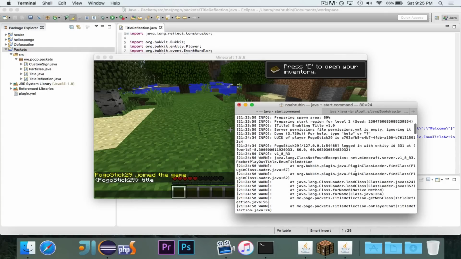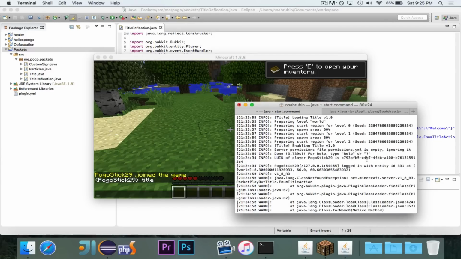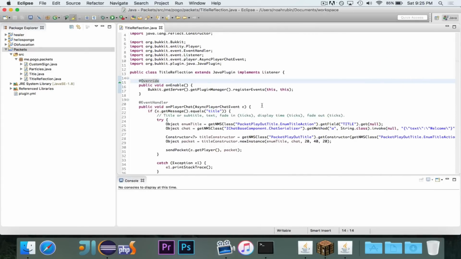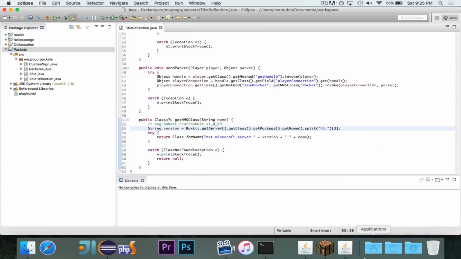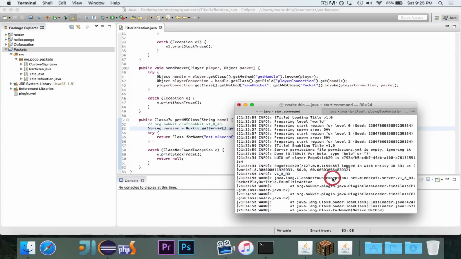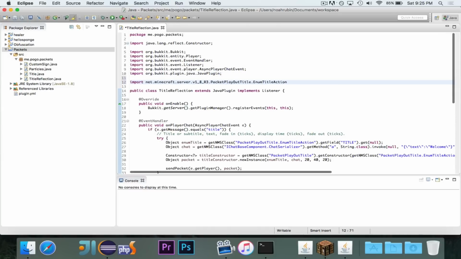When you're working with reflection, you're going to have a lot of issues like this, so just keep that in mind. You can see, first of all, that it got the version correct. It says v1_8_r3, and that is the exact correct version. So we can see that this version string is correct. Now the issue is it's saying net.minecraft.server.v1_8_r3.PacketPlayOutTitle.EnumTitleAction is not found. Let's see if that's actually correct.